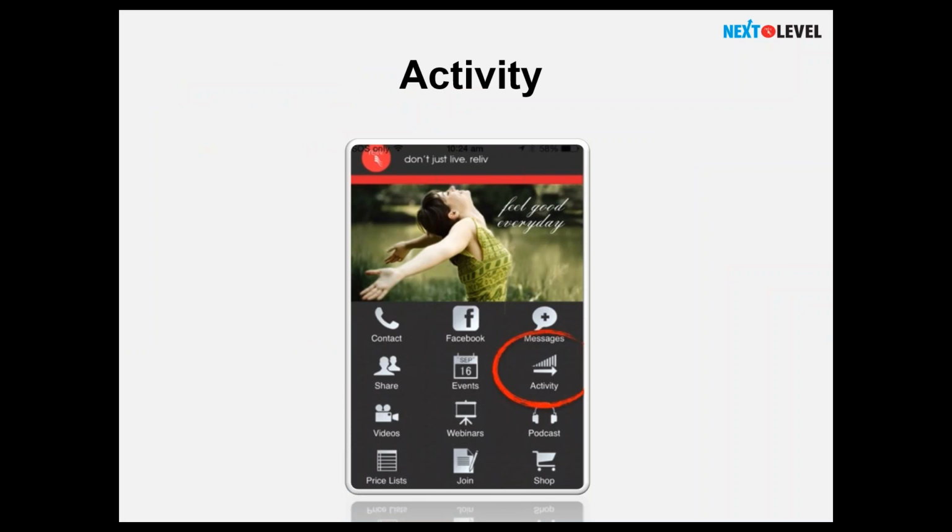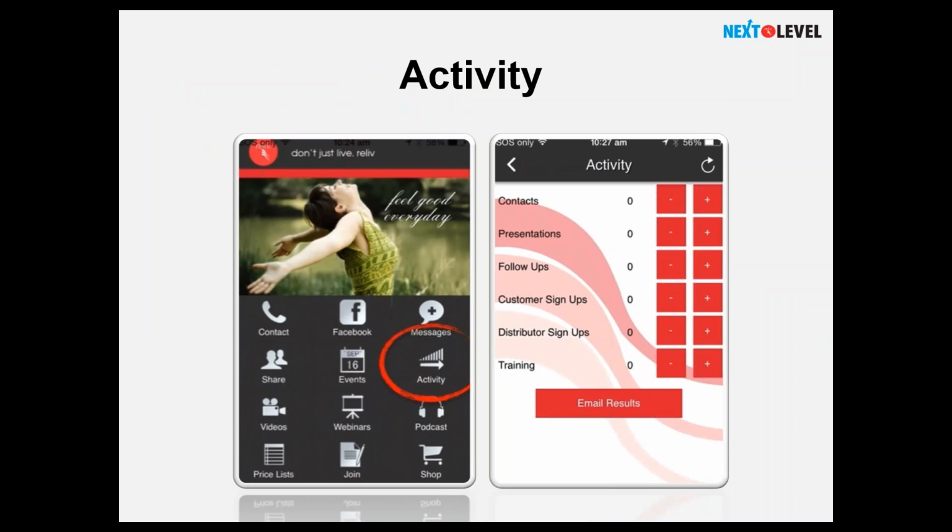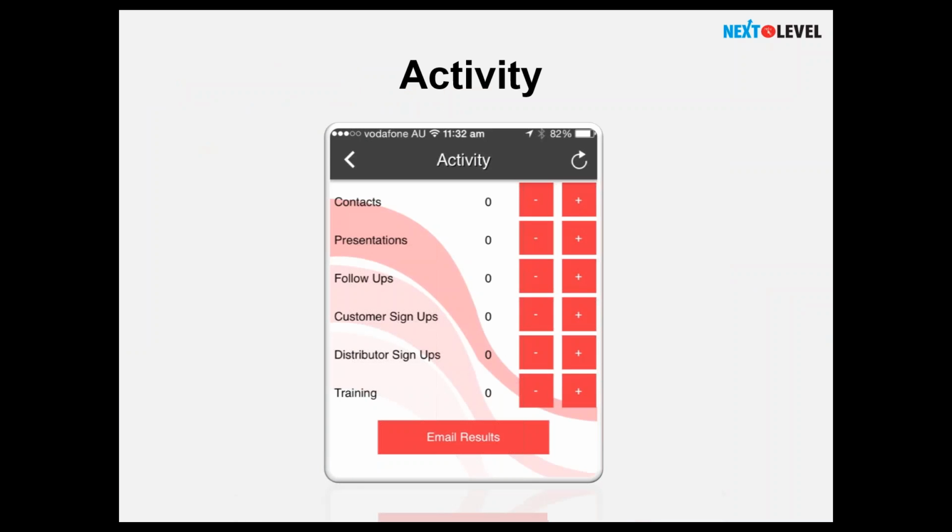And this is where the mobile app can help you with one of the great little features of this app. If you have a look at the tab in the app that says activity and you tap that tab, what will happen is it'll take you to the page that you see on the right, and it will allow us to set our goals for the week. So let's have a closer look at that page.